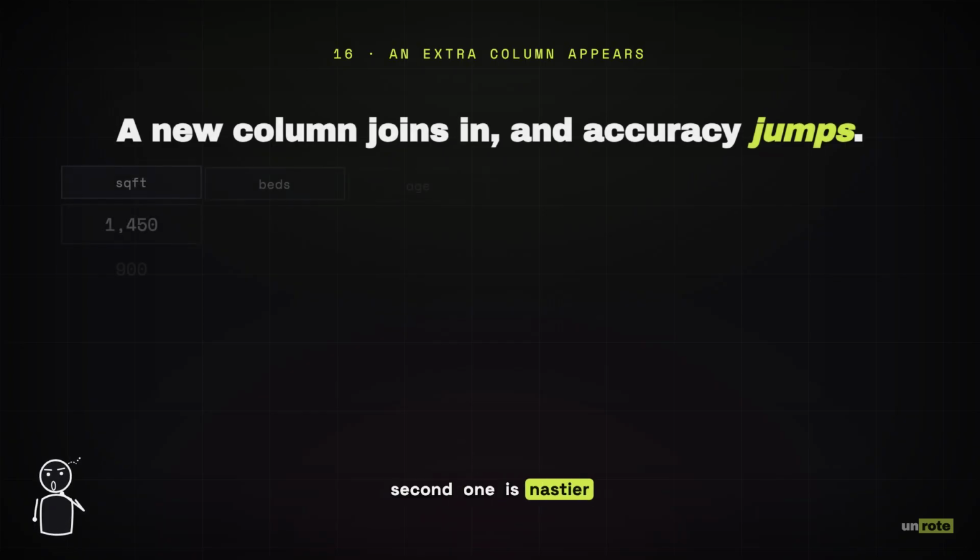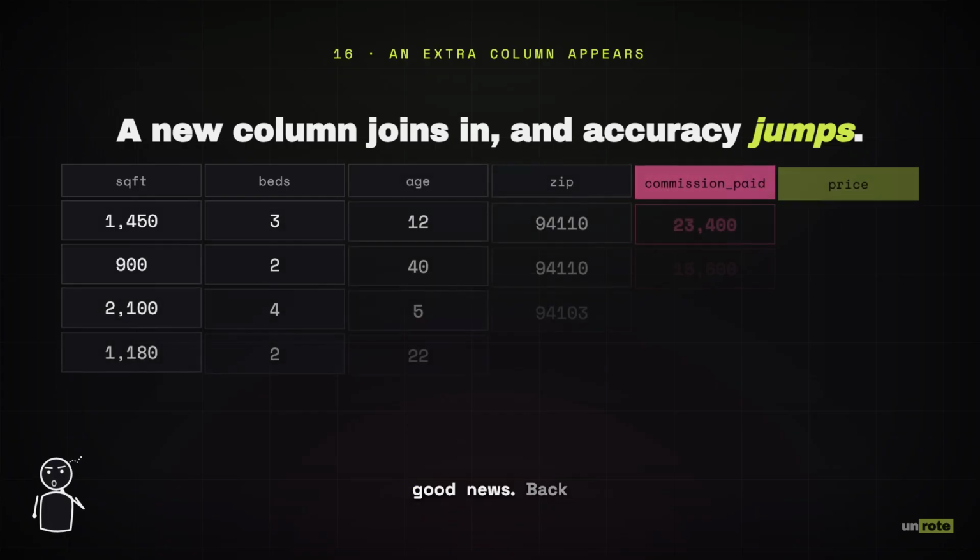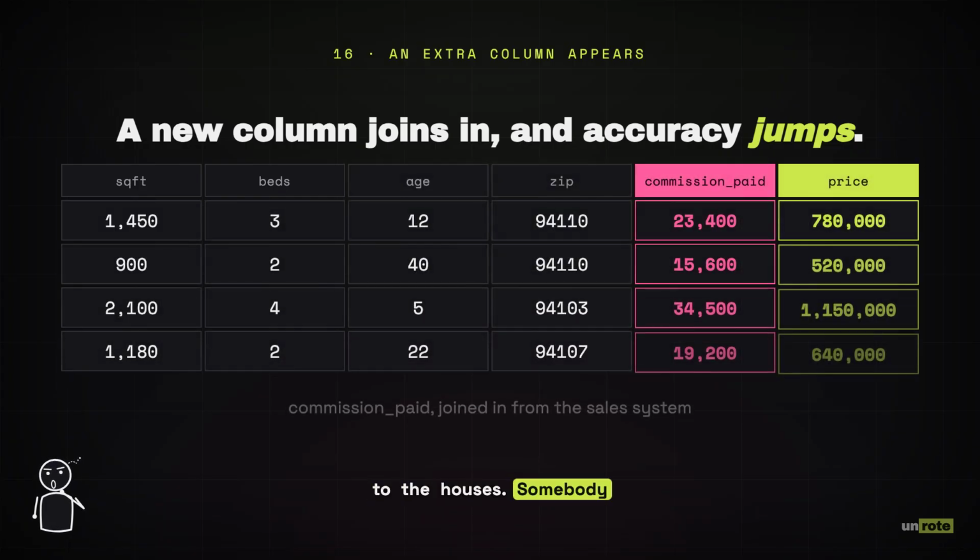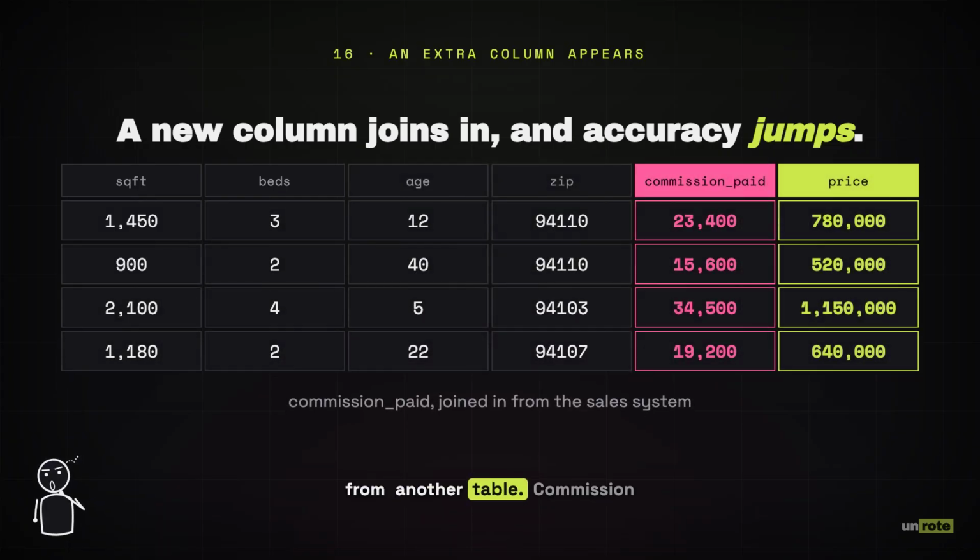The second one is nastier because it looks like good news. Back to the houses. Somebody joins in 1 more column from another table. Commission paid. Helpful, surely. More data is better. And the model loves it. Accuracy jumps to 99.9%, which is when you should get suspicious.